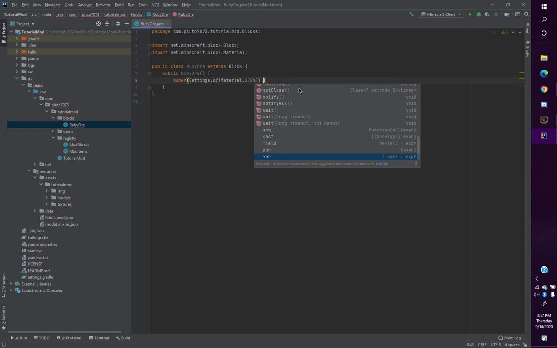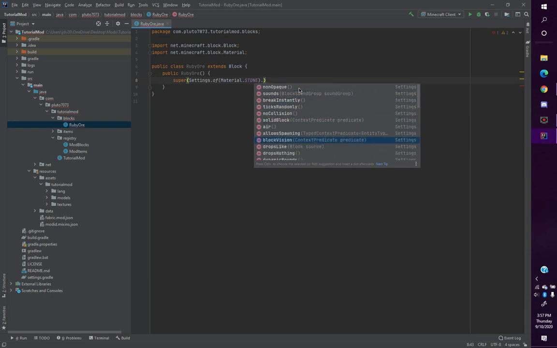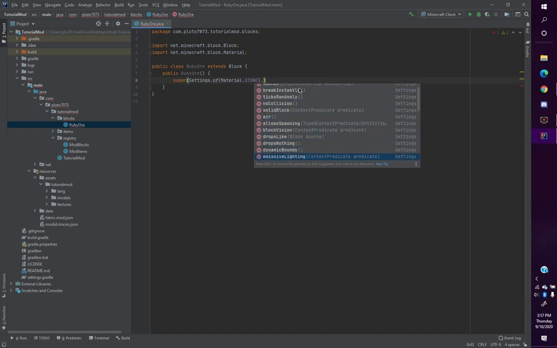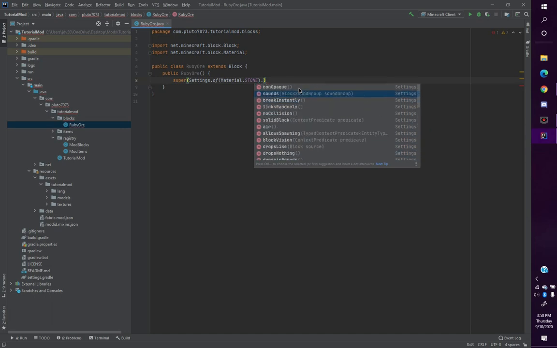So in here, you can add, say, drops nothing, which would make it drop nothing, or light level to make it output a light level, or jump velocity multiplier, which will make it so if you land on it, it'll be sort of like a slime block. If you land on it, it'll multiply your jump velocity by whatever you put in as the float. Or then there's a requires tool, but we need to add a few things.